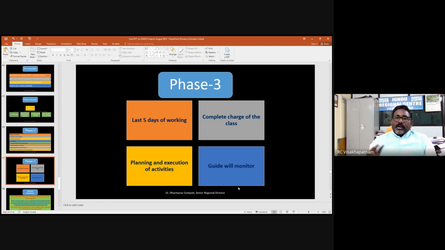We need not go for a complete 2 hours or 3 hours recording. You can record these things as a sample, 1 or 2 minutes. Whatever activity is being done in the classroom, that activity can be recorded.